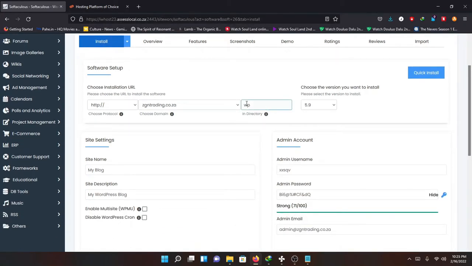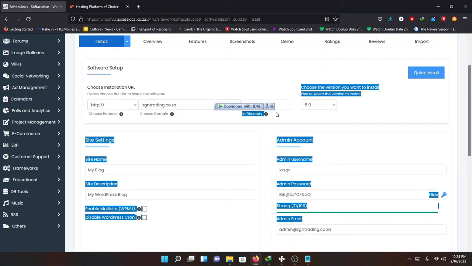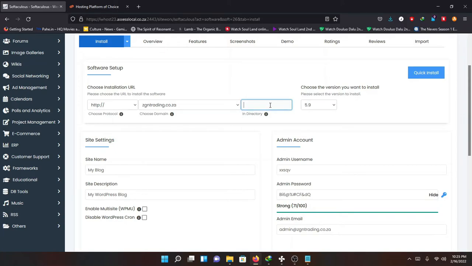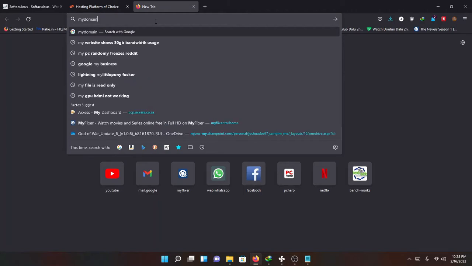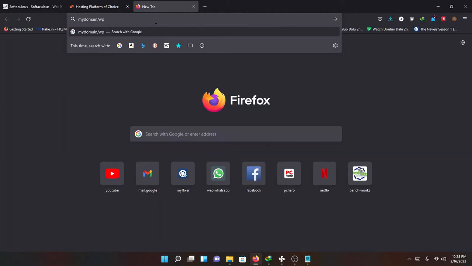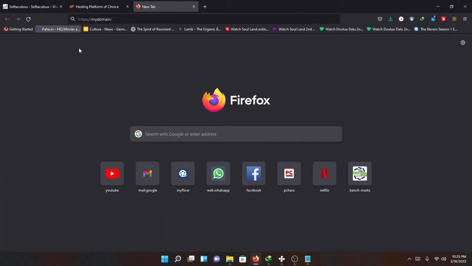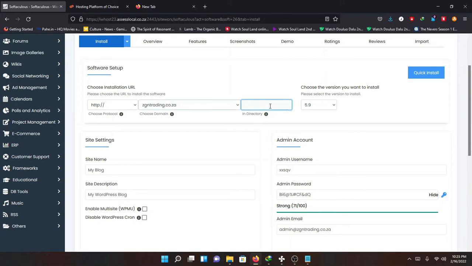Now, first and foremost, you see this in directory field. You want to cancel that, because if you don't, your WordPress is going to install and your domain is going to have WP in it. Let me give an example. My domain is going to be HTTPS, then the domain, then WP. You don't want it like this. You want to remove WP so that it's just the domain. That's the reason why we remove the in directory field over here.